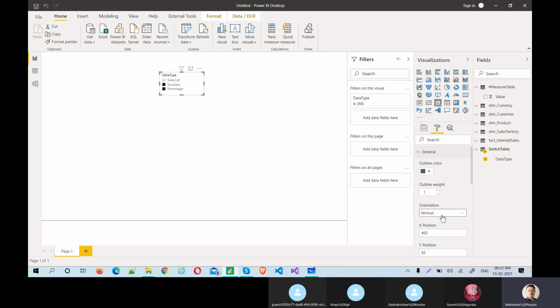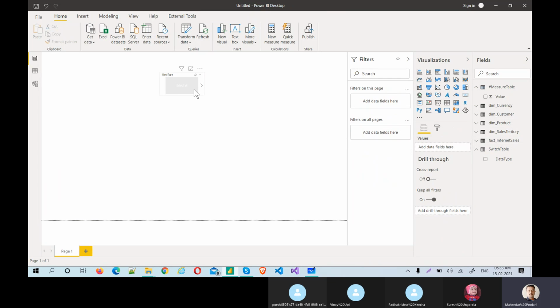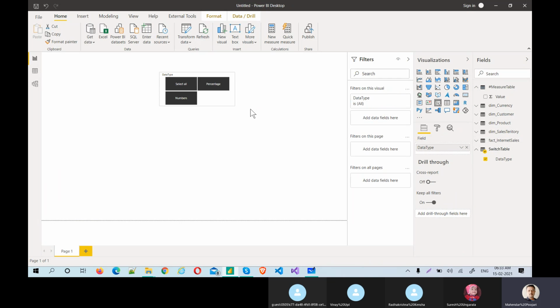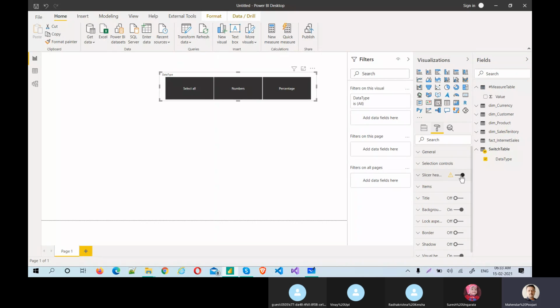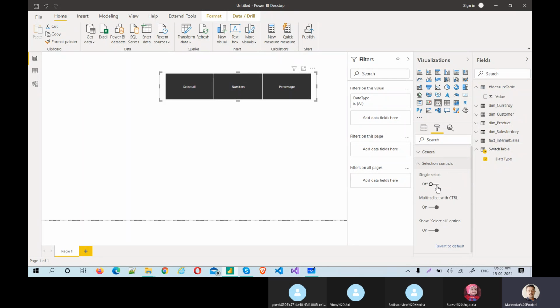Okay, there is one option, vertical. I think I've already told you, but I'm giving it again, this is one of the most important things in terms of formatting. If you don't want, you can hide this header, because we know clearly. And if you really don't want to select all, that's also perfectly fine.